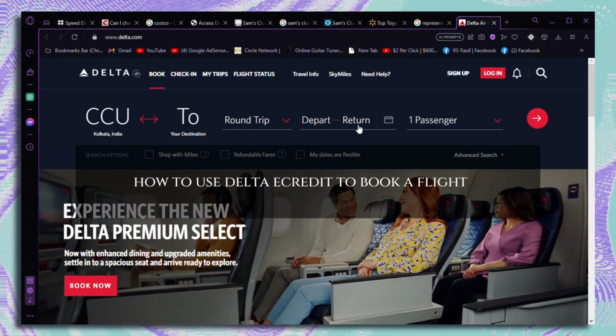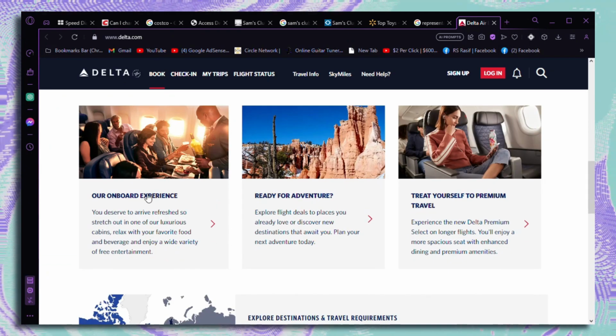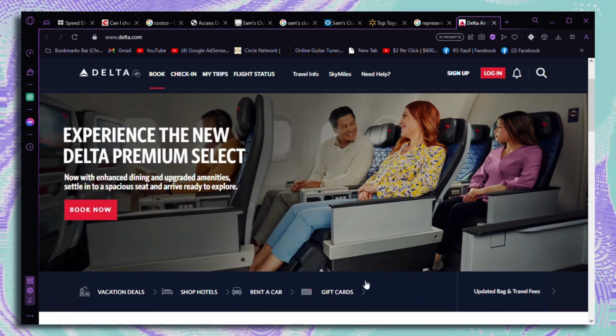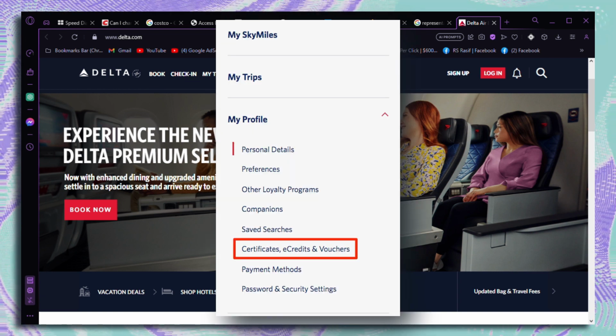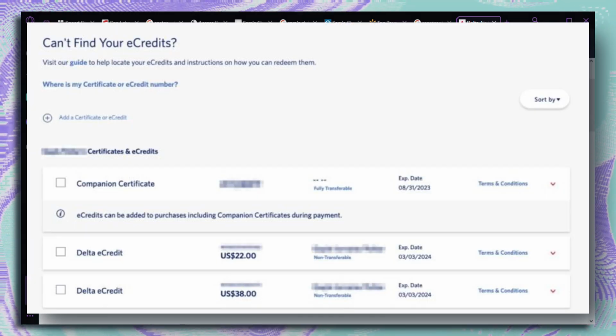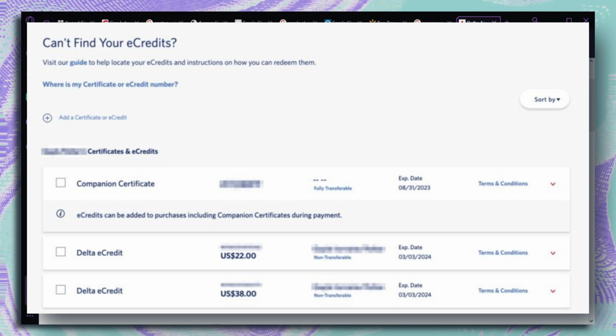How to use Delta Ecredit to book a flight. To use your Delta Ecredits, first, log into your Delta SkyMiles account on the Delta website. Navigate to your profile and select Certificates, Vouchers, and AMP Ecredits. Your active Delta Ecredits or vouchers should be visible there, displaying the amount of the credit and the expiration date.